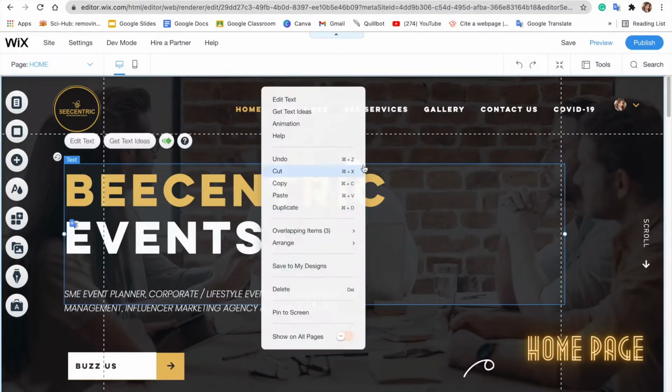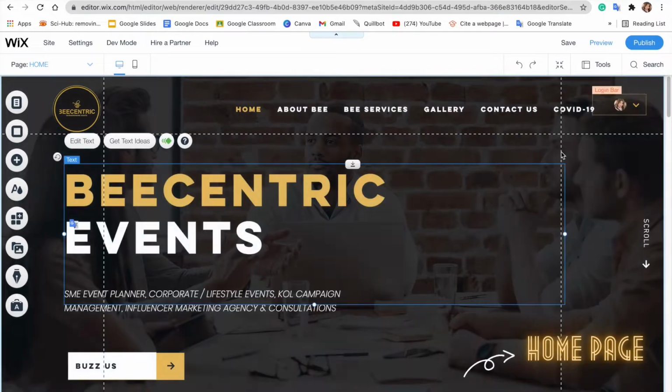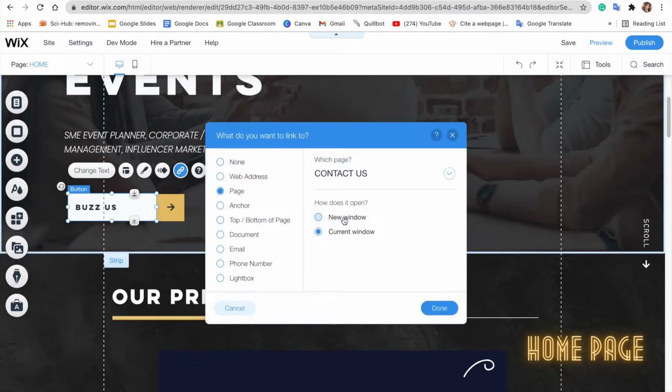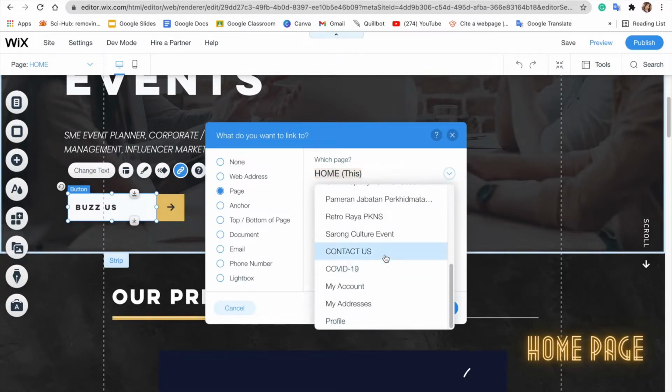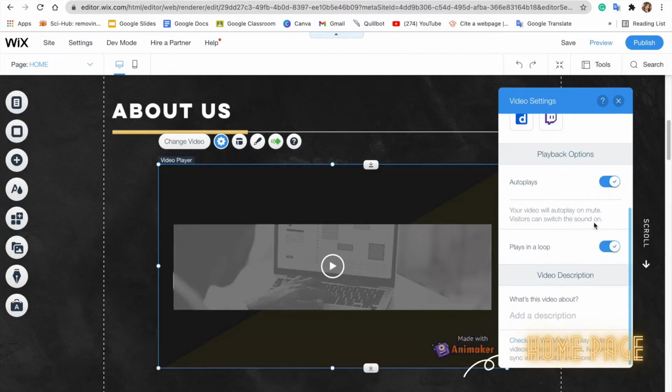At the homepage, I'm currently editing the heading of the website, and I'm adding some animation to make it look more interesting. Then I'm editing the button where I added a link, so whenever the audience clicks on the button, it will direct them directly to the Contact Us page. And now here I am changing the video and setting up the video, and also renaming the video to Bee-centric promotional video.